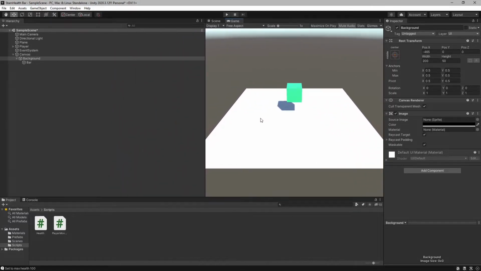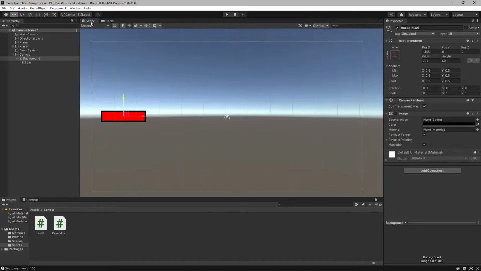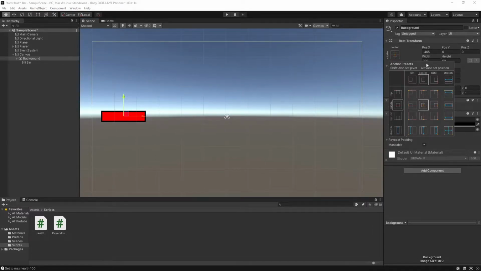This is happening because our background is currently anchored to the center of our game view. Its position on its rect transform is relative to its anchor point, which is in the center. To fix that, we can click this box over here in our rect transform component, hold down Alt, which also sets its position, and we set it to the top left.